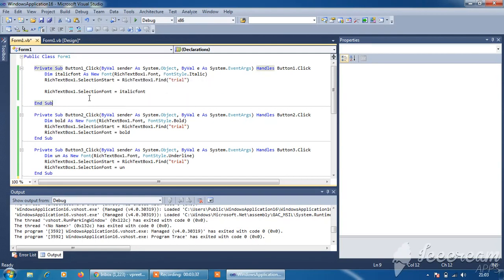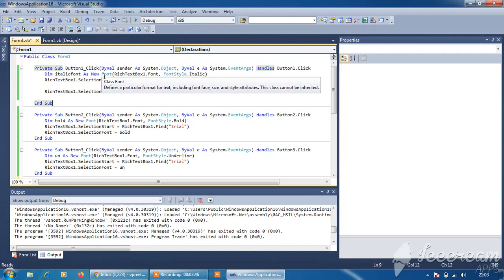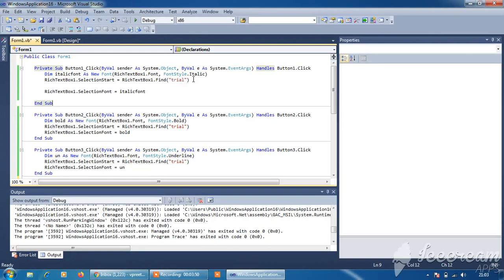For that I am giving the SelectionFont property as italicFont. What is italicFont? It is an object created for the class Font. Here the font style for the object will be italic. So this italicFont will have the italic style, and this italic style will be assigned to the selection font of RichTextBox1.